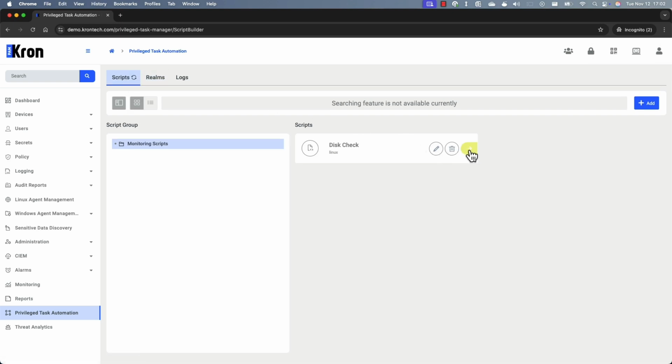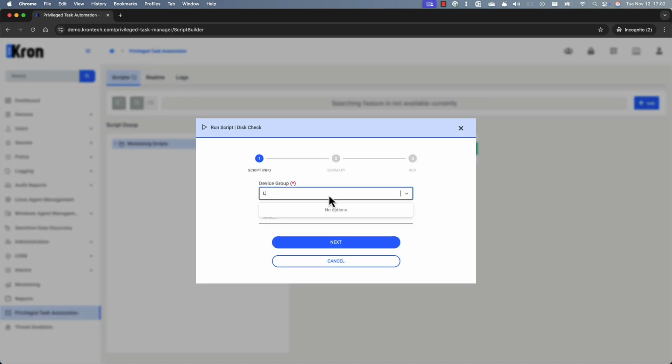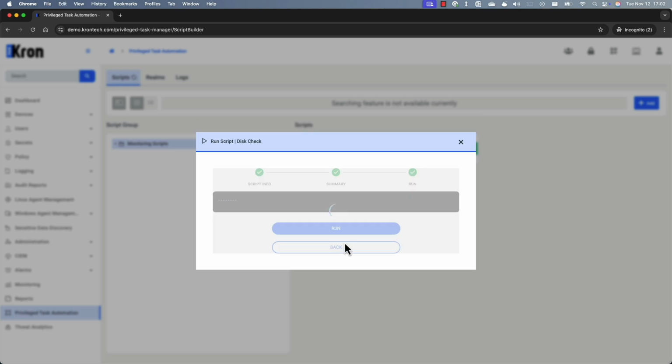With the setup complete, authorized users can now execute the script on one or multiple target servers. This functionality allows for efficient and consistent task execution across environments.